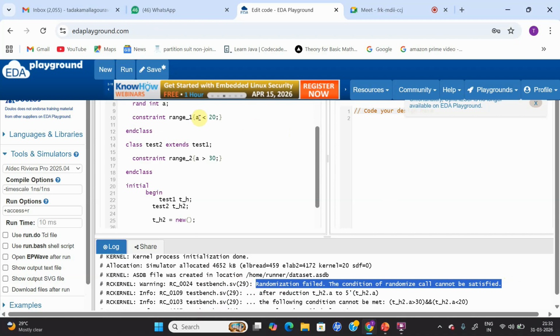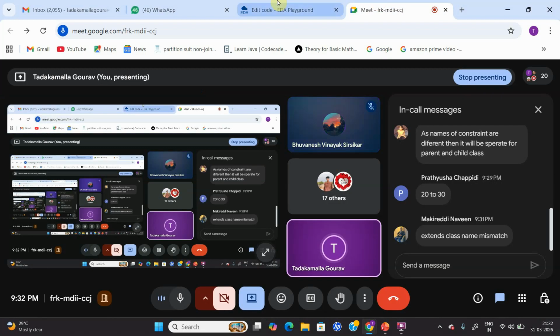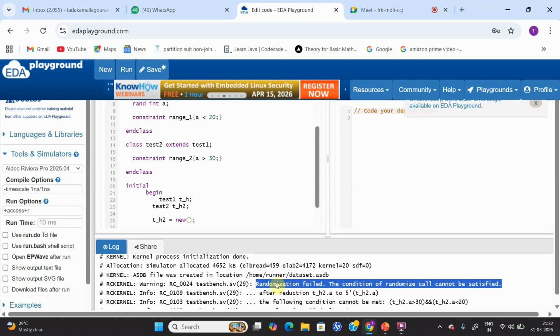On the same variable, the value of a is less than 20 and the value of a is greater than 30. Is there any value that is less than 20 and greater than 30 at the same time? Is there any value like that? No. So if you carefully observe, randomization is failing. Can you see the message? So here we get that randomization is failing.